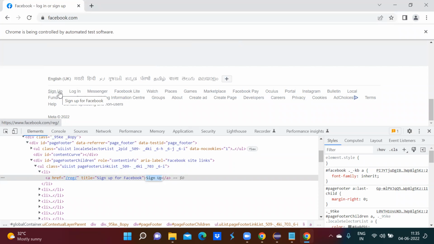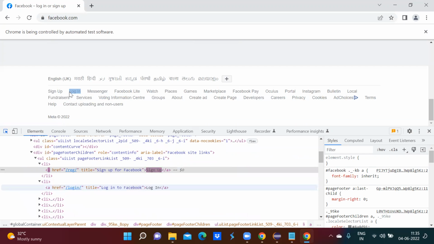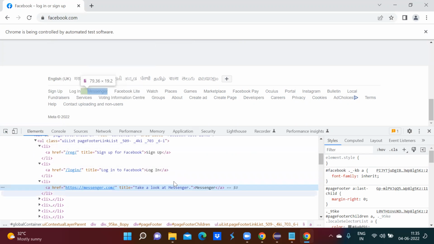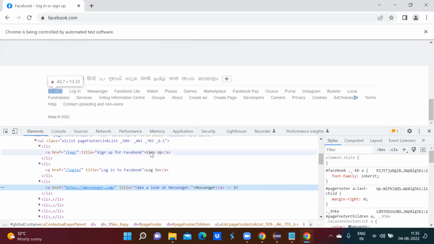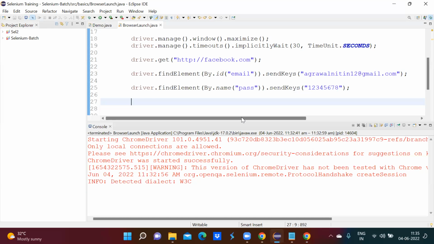So using this link text, I can directly operate on this sign up link, right? Similarly, if I check the login, it also has the link text login. For this, the link text is sign up. For this, the link text is login. For this, the link text would be messenger, right? Using this link text locator, I can just locate this sign up and click on it. So driver dot find element by dot link text.